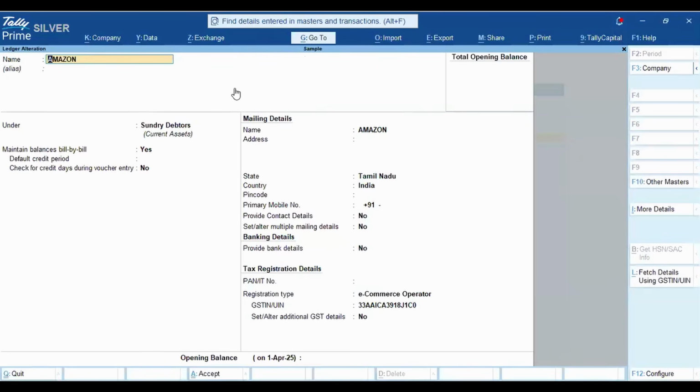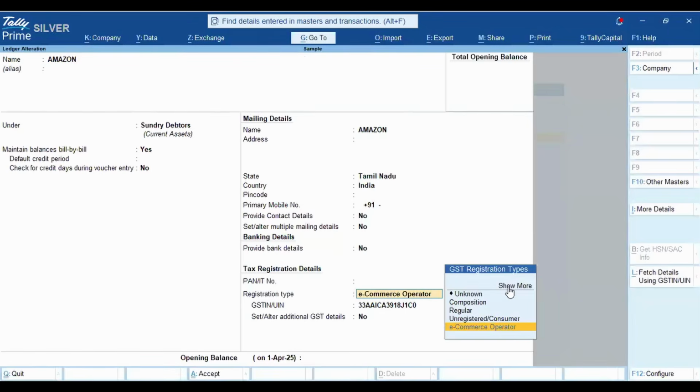That is not a problem here, classifying this group. But here is the point to be noted actually. In the registration type, we have a peculiar registration type. That has to be configured as the e-commerce operator here. So Tally is sensibly handling this particular classification.